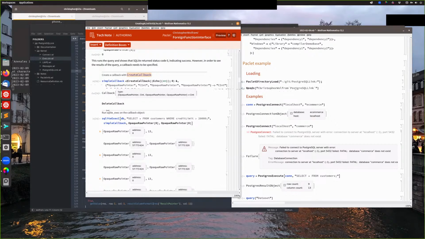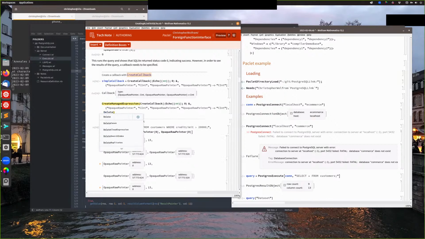If you wanted to make a callback that you knew was not going to live on forever in that external library, then you would use a managed thing. So right now, the way you do that is you'd say create managed expression of create callback, comma, delete callback, and this would make a managed object for it.